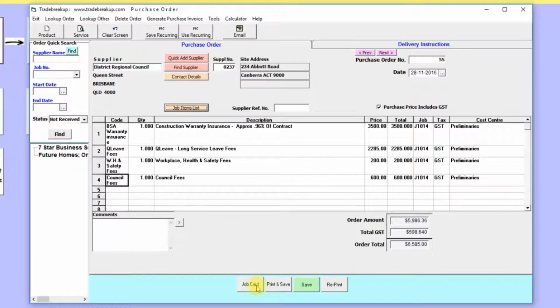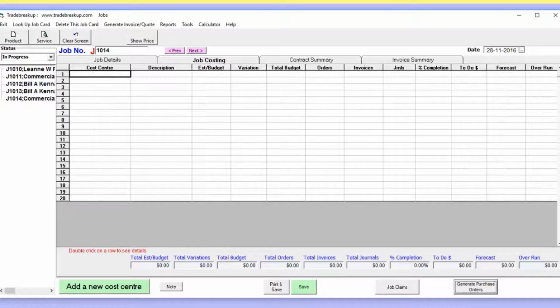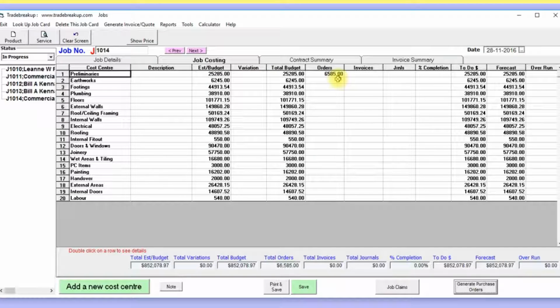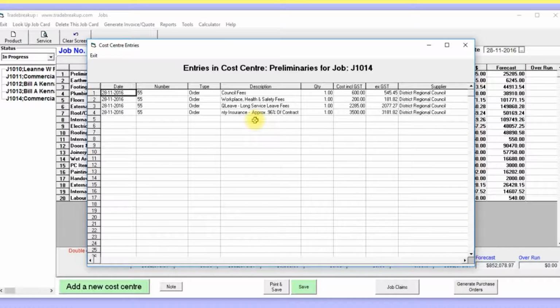So I'll go OK. Those items are inserted onto the purchase order. There's the job number, there's the cost center, quantities, description. We'll just go save. So it's $6,585. We'll go save. We go back to the job, we'll see $585 orders. Okay, if we double click on that, you'll see what's inside the orders, all the orders for that cost center. So there's council fees again, $600.